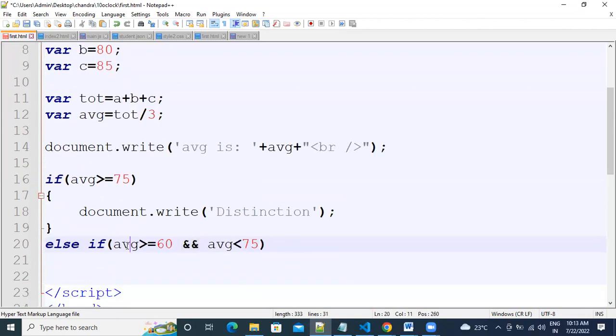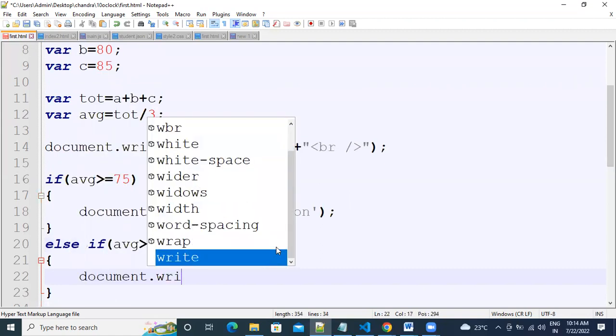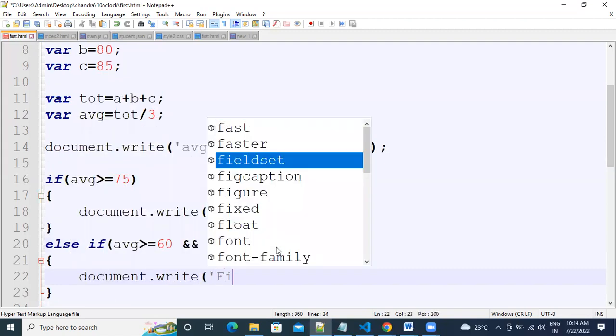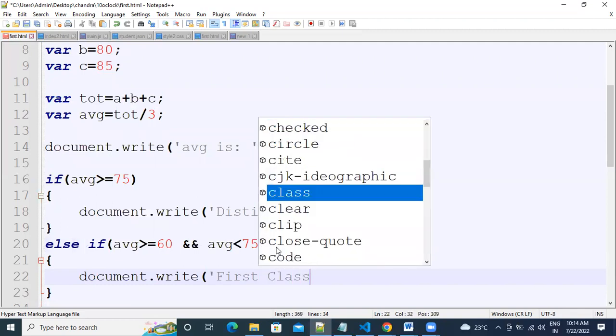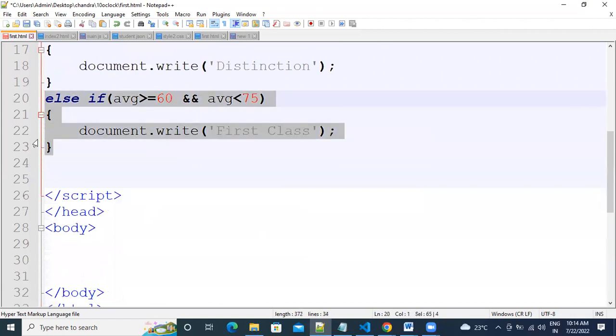So that means if your average is greater than 60 and less than 75, in between these ranges, at that time I want to display, document dot write, the result is first class. We can print it. Like that you can write multiple conditions.